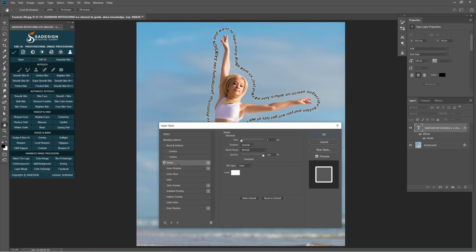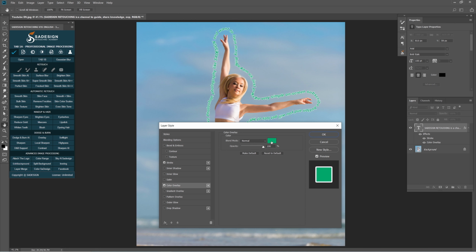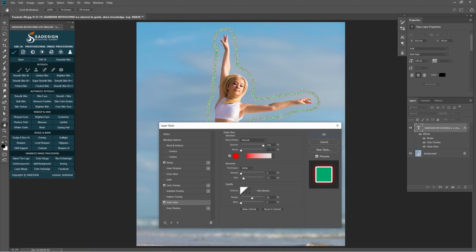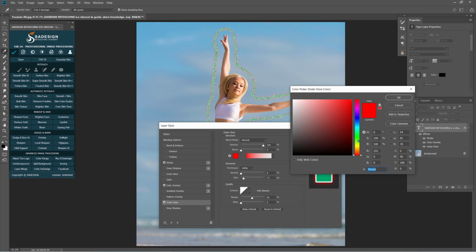Check on stroke, size 3 pixels, position outside. I'll choose white color. In case you want to change the color of text, just check to color overlay and change color in the color box on the right side. Let's make it glow a bit in outer glow. Make sure to choose the same color.